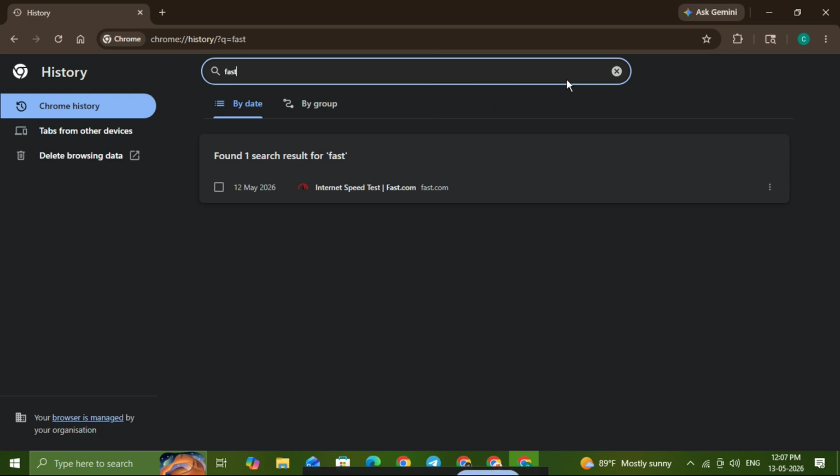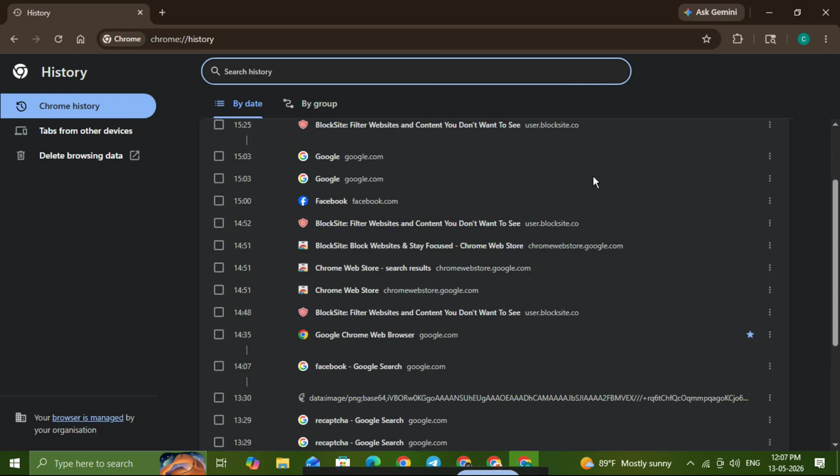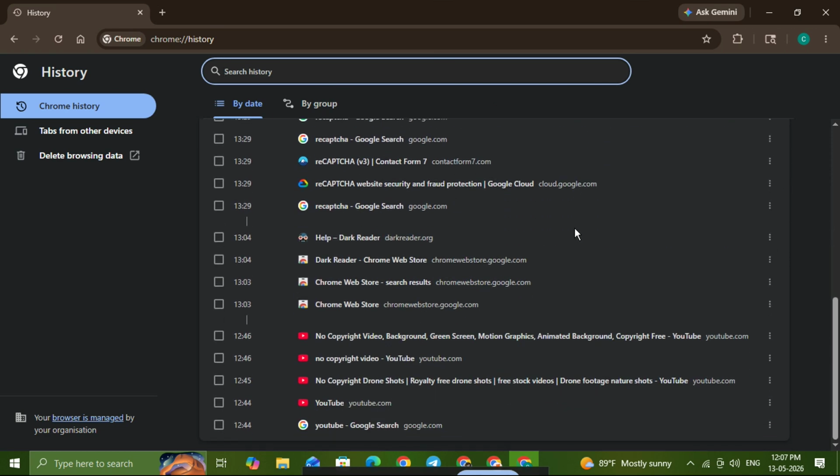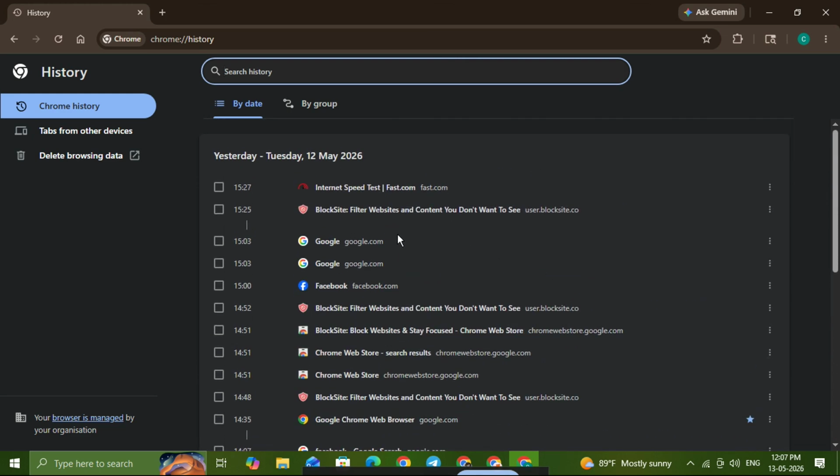If you still don't see what you're looking for, scroll down the history page. Chrome organizes browsing history by date, so you'll usually see sections like today, yesterday, and older dates below that. Keep scrolling to go further back in time and check older visited websites. This is especially useful if you want to recover something from earlier browsing sessions.